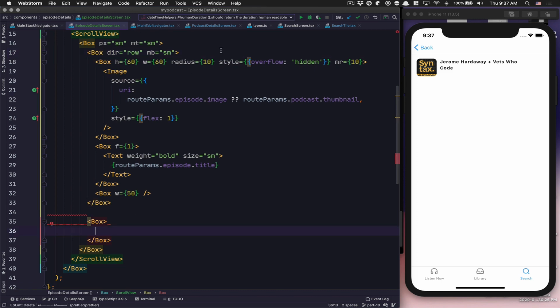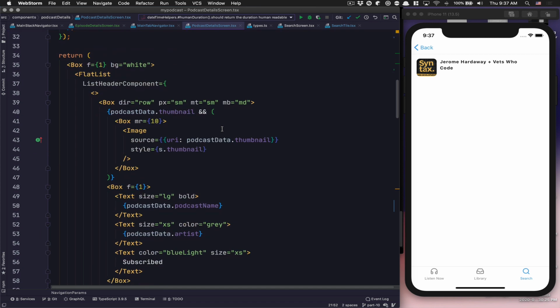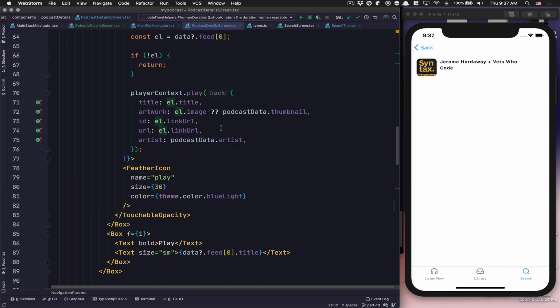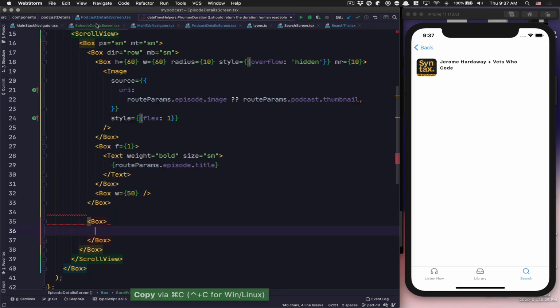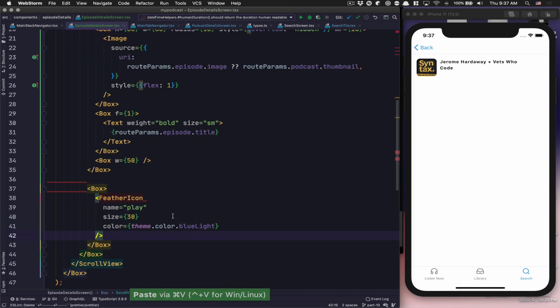And now inside this one, I want to have the same play icon we use in the podcast detail screen. So for that, I'm going to just copy this play right there. I don't know if I save.